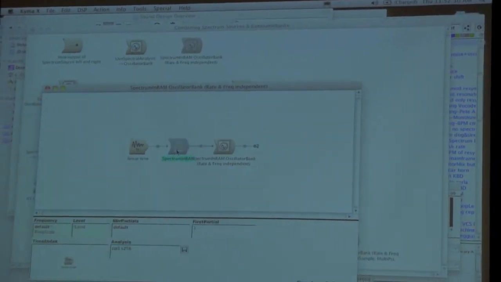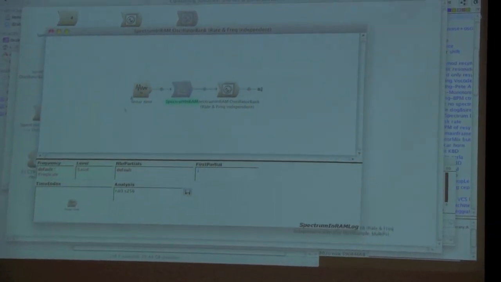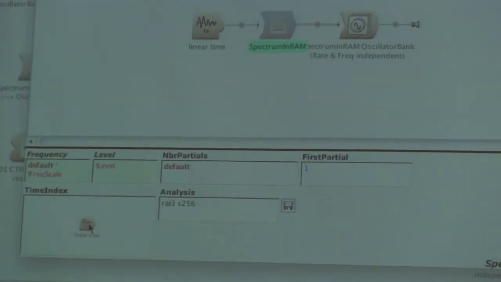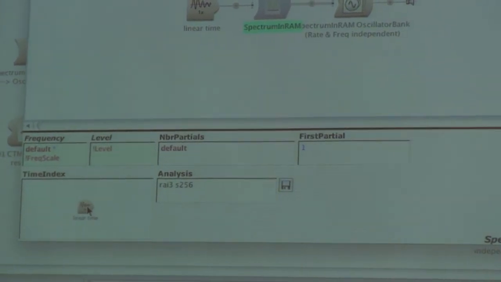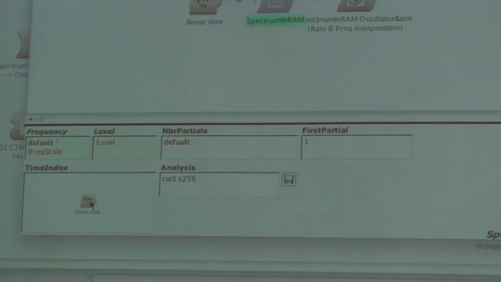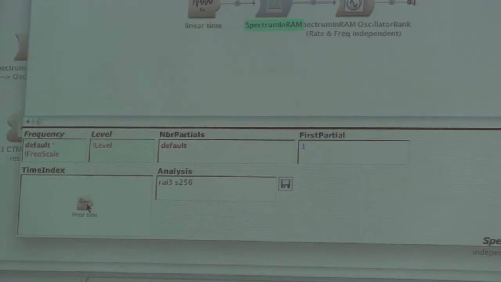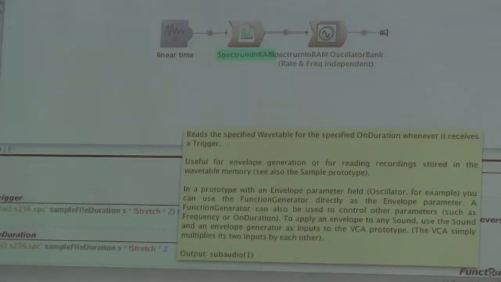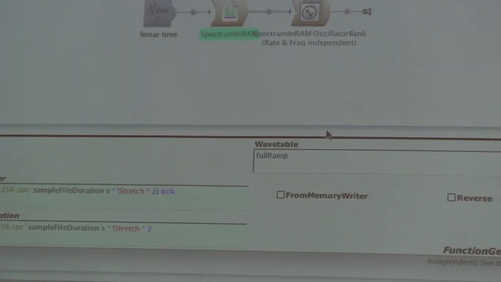So the spectrum in RAM has an input called time index. And ordinarily, time index would go from -1 to 1, -1 being the beginning of the spectrum recording, 0 in the middle, and 1 at the end. And it's actually using the function generator to generate that time index.